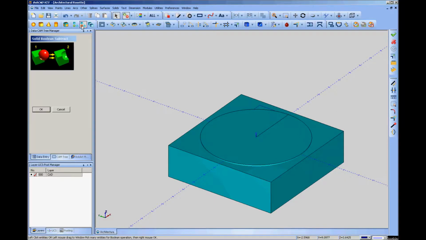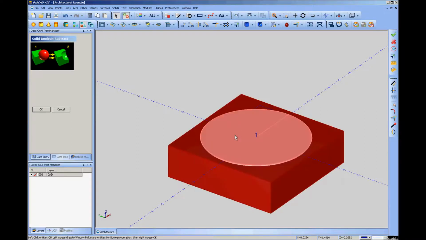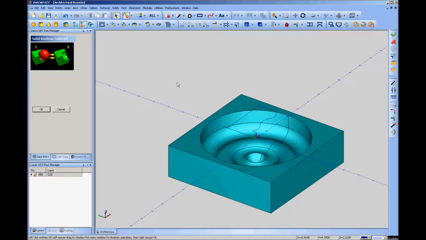Now I just do a Boolean subtract. I click on the part that I want to keep. I click on the part or parts that I want to take away. Hit the space bar, click OK to confirm it. And there you go.